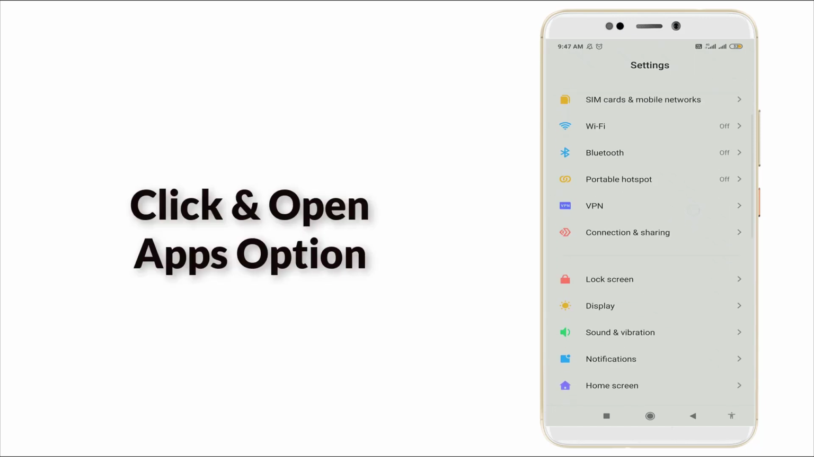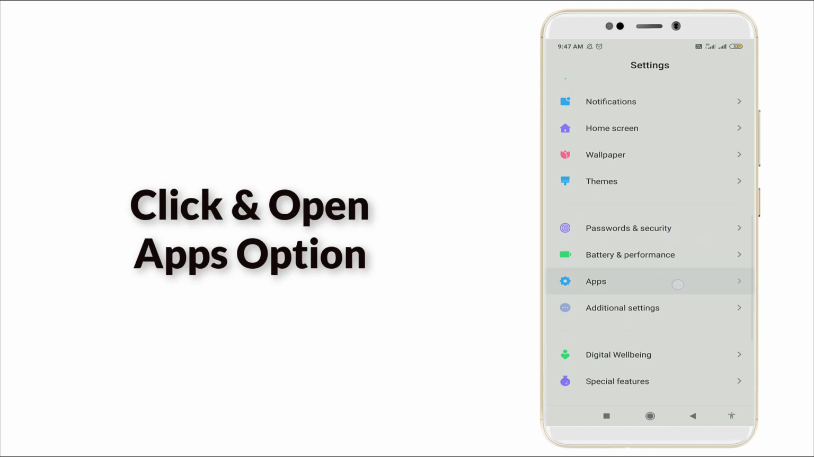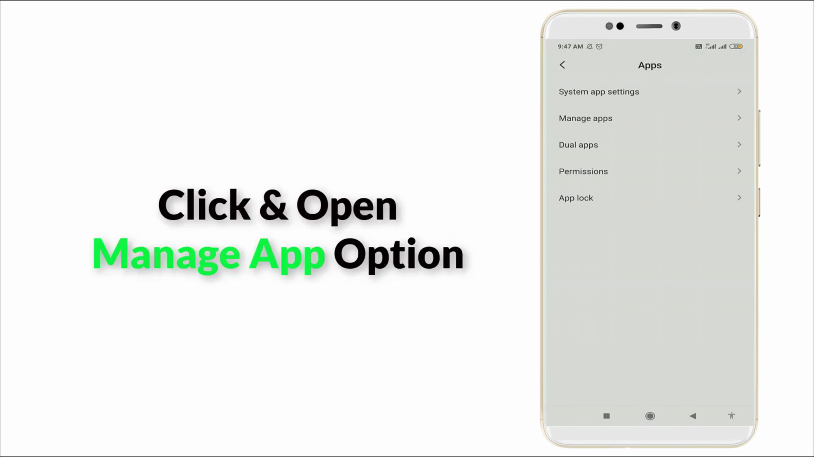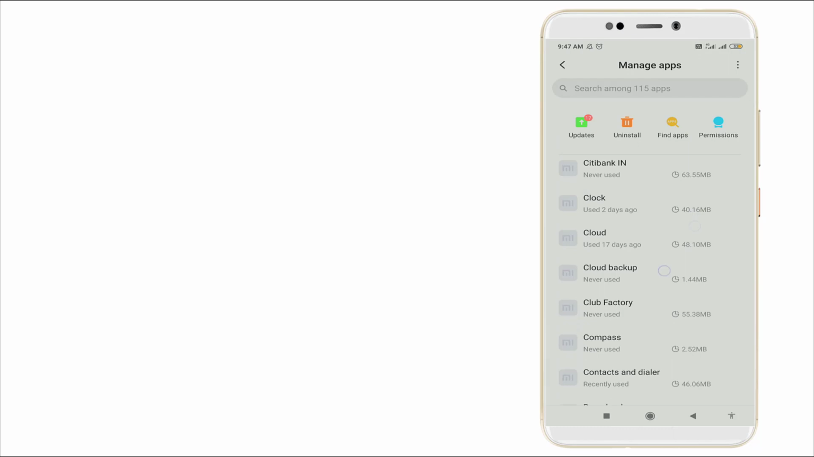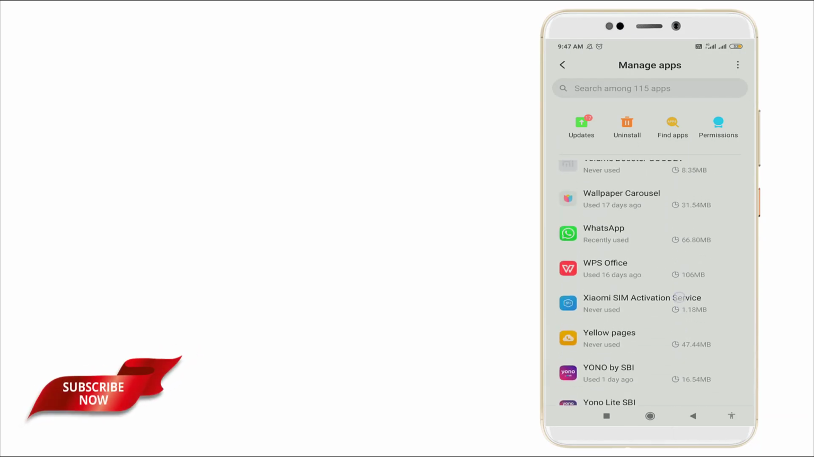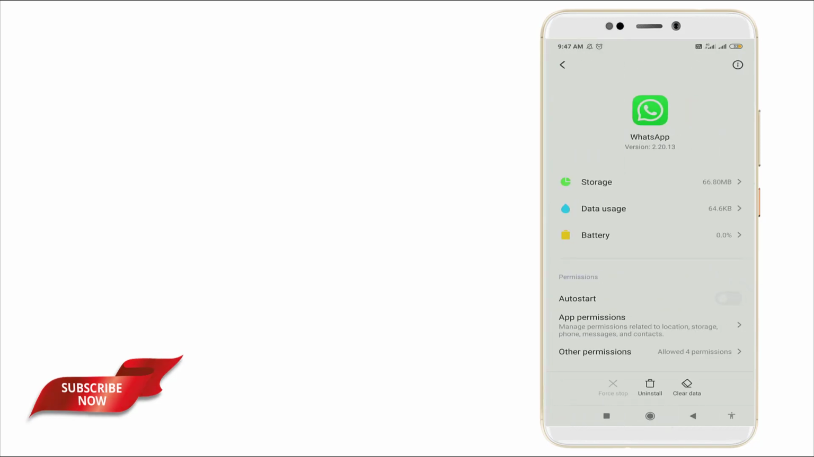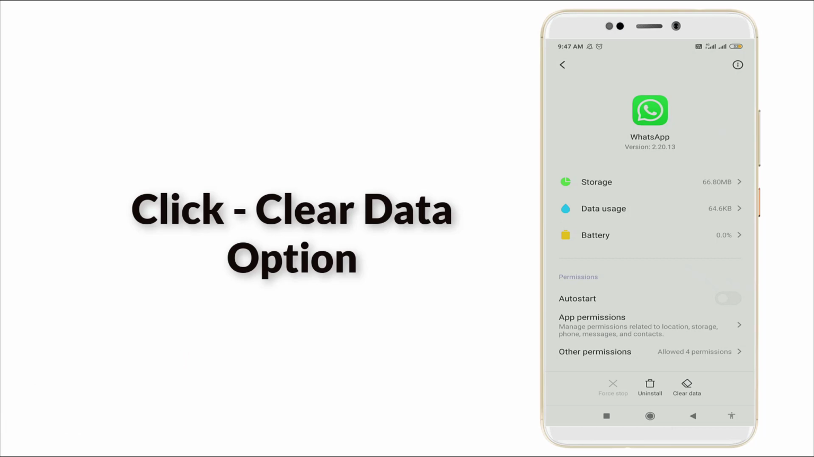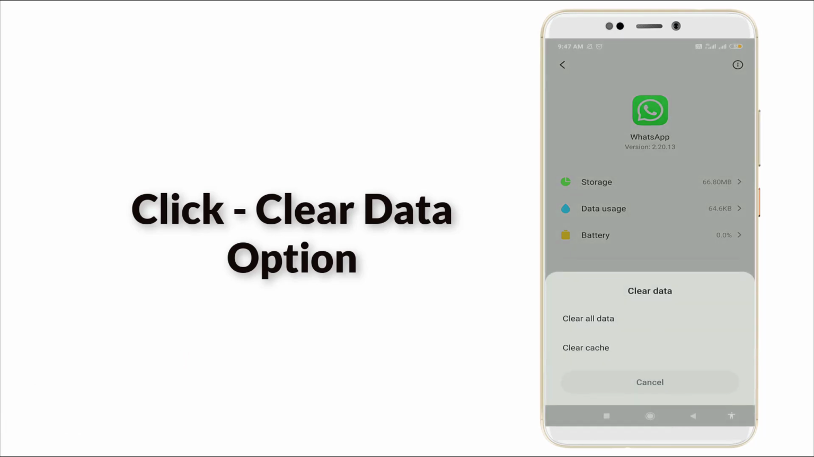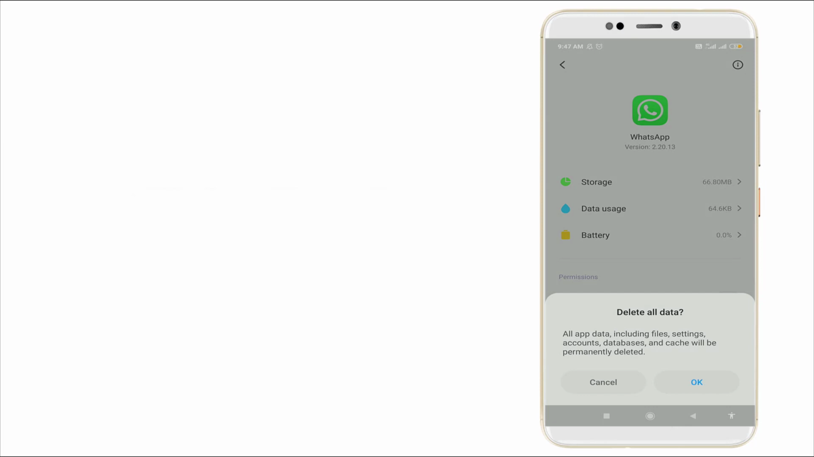Here you can see apps is there. Click the apps section and you can see manage apps there. This one, second option, click it. You can see WhatsApp is there, this one, click it. And you want to clear data right now. Clear all data, click. And click OK option.